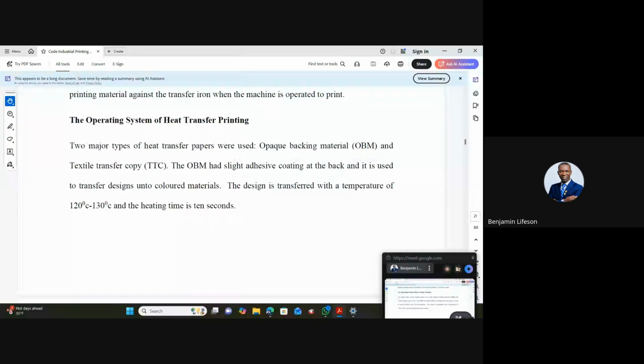All right, so let me explain this. I already indicated that we basically have two major types of papers. So we have the opaque. The opaque one is normally meant for black materials. The reason is that there are some colors that when you print them on black material, they will not come out. For instance, if you print the color blue on a black surface, it will not show very well.